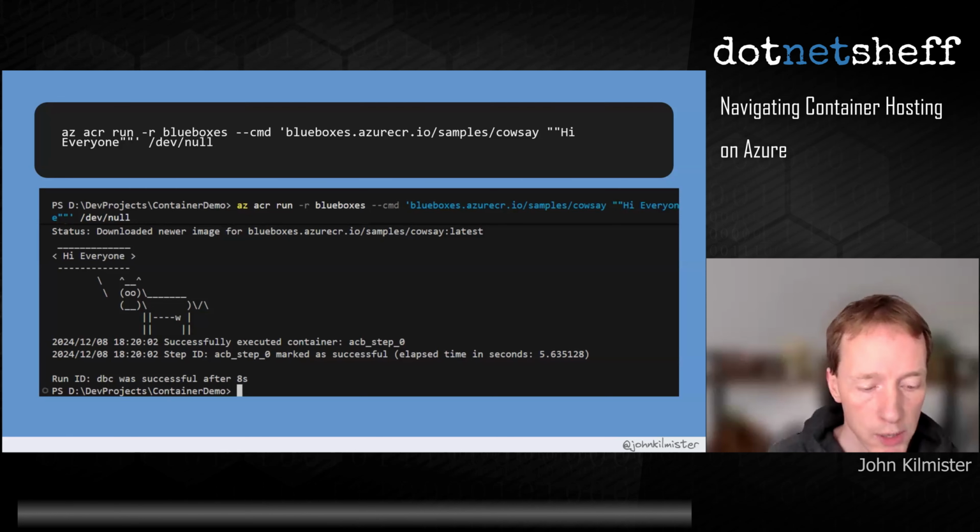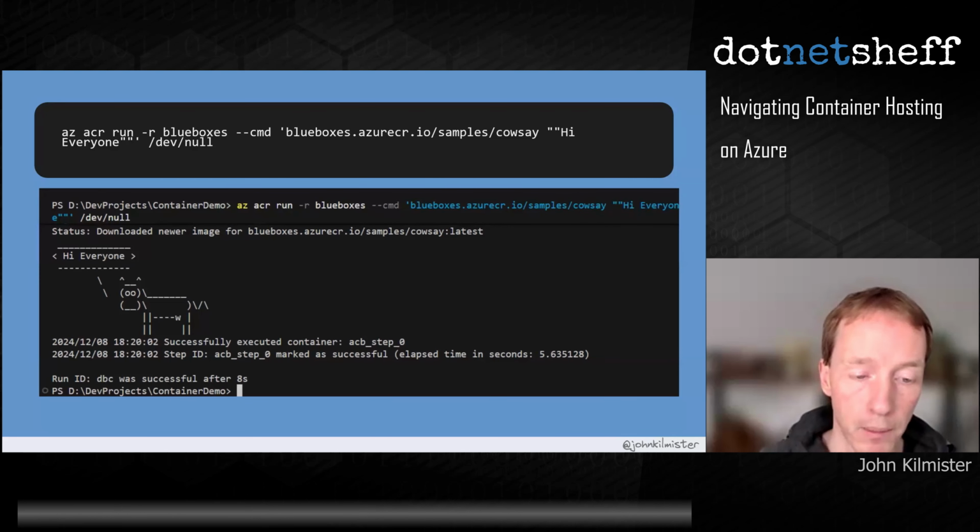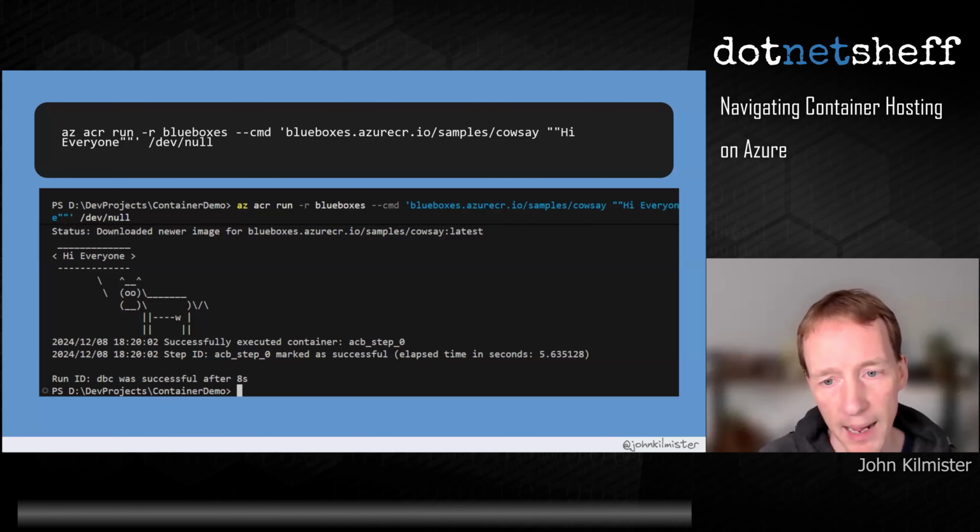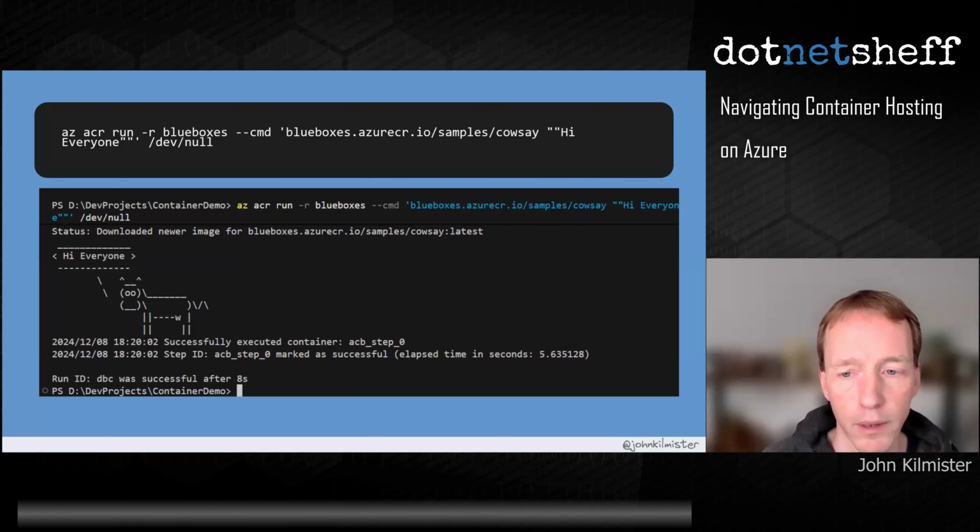These remote jobs are quite useful for doing remote container builds. So if you're on a Windows system and you want to build a Linux container, or you even want to build a Windows container and you don't have Docker Desktop installed, you can use these tasks to pass it off and do a remote Docker build.